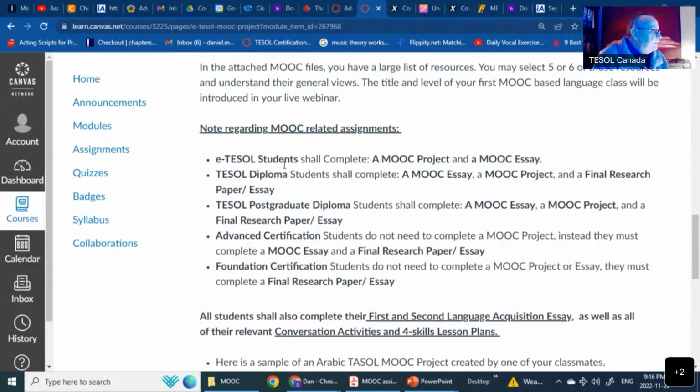TESOL students shall complete a MOOC project and a MOOC essay. TESOL diploma students shall complete a MOOC essay, a MOOC project, and a final research paper or essay for the TESOL course.